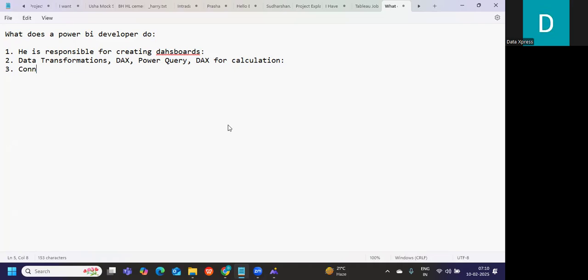Next is connecting to different data sources to fetch the data. This is something that is required. We need to be aware of how we can connect and all. Next is performance optimization. Many times BI developers are responsible for optimizing their existing dashboards, or whether you are creating a new dashboard also you need to check whether the dashboards that you are creating are performing well or not. So that's why the performance of your dashboard is very important.